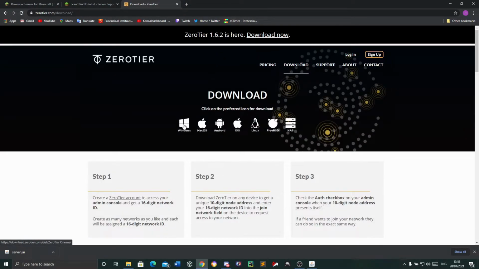So here, if you're on Windows, use Windows. If you're on Mac, you use Mac. There is an Android and an iOS version. There's Linux, and I don't know what these are. But, so, which version? I have Windows, so I'm going to download the Windows one.